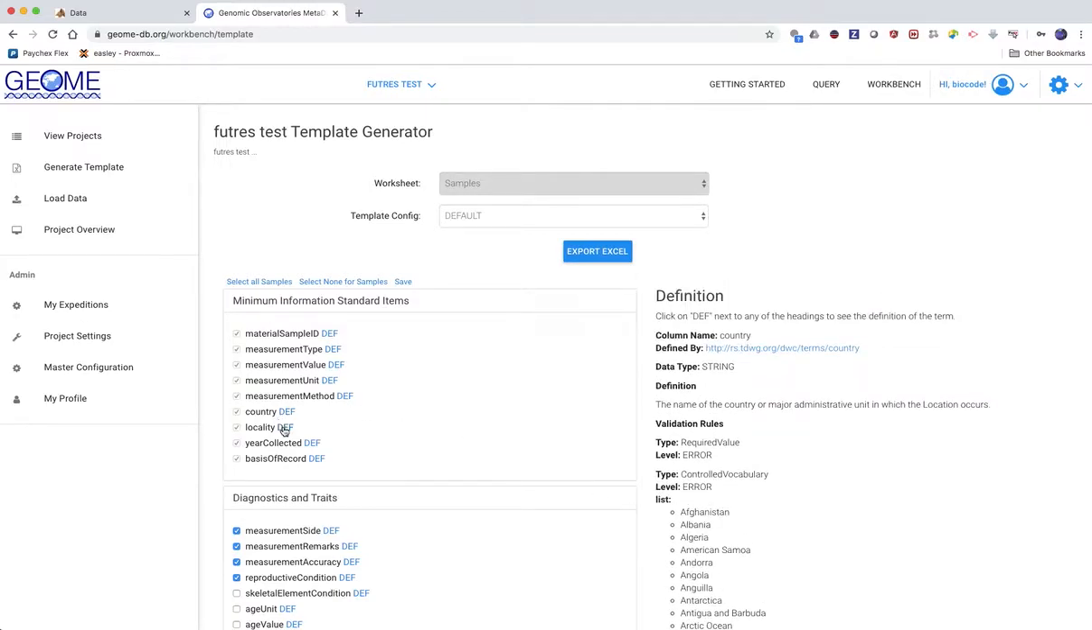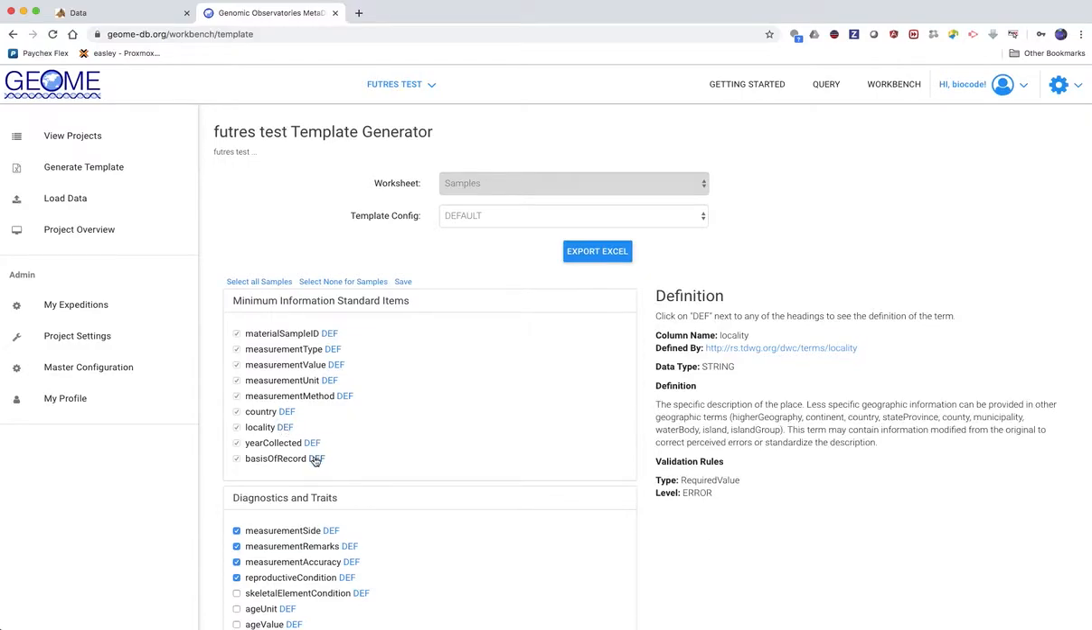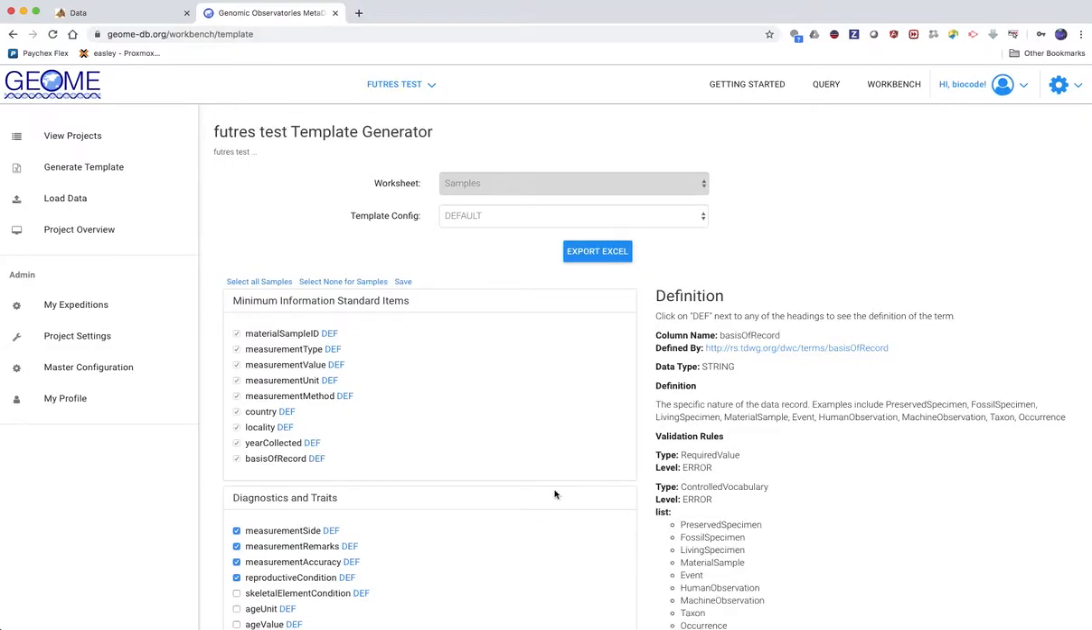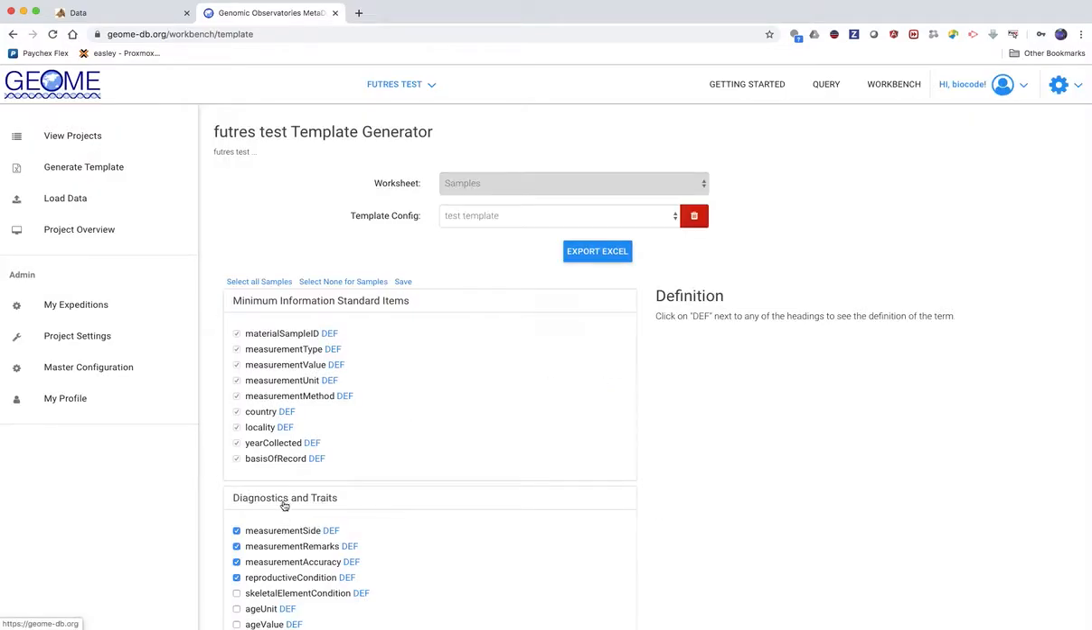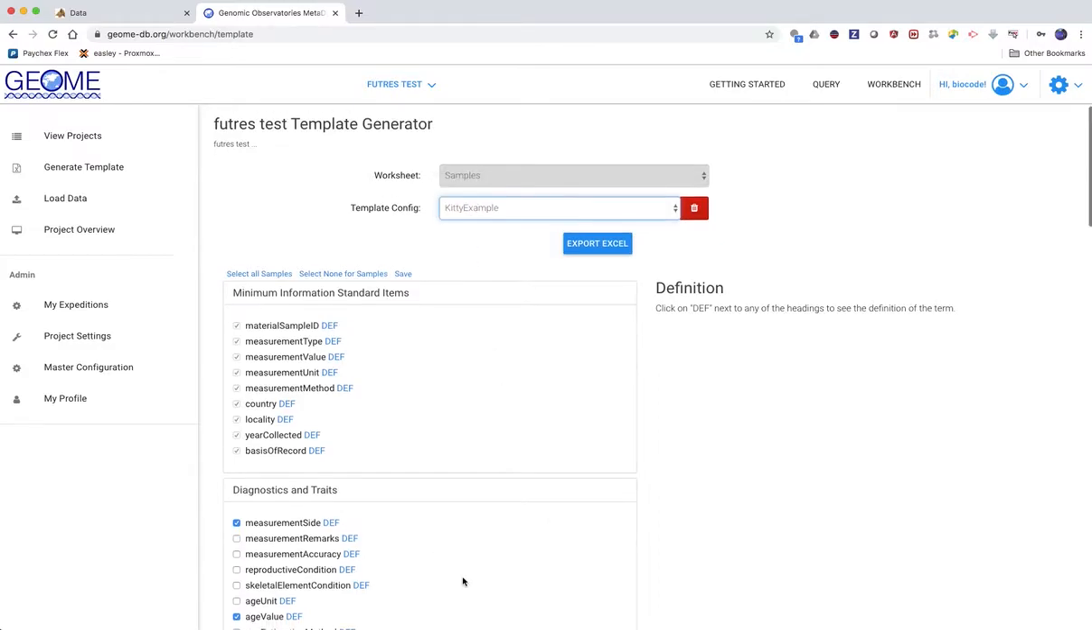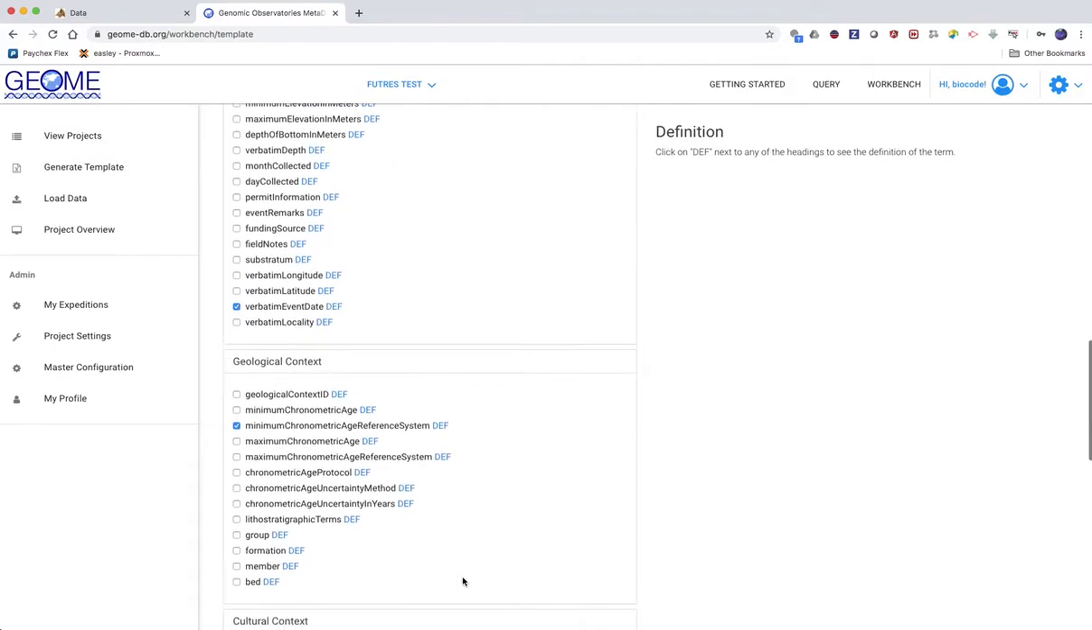So you can click on any of these fields, and there's a lot of different information next to each field. Something I'm going to show is that you can actually click Save, and it'll create a template. So you can call test template, and now we've just saved these options here under a template configuration called test template. There's another one called kitty example. I'm going to select that one for now, and you'll see that there's some other boxes are now checked in this list.